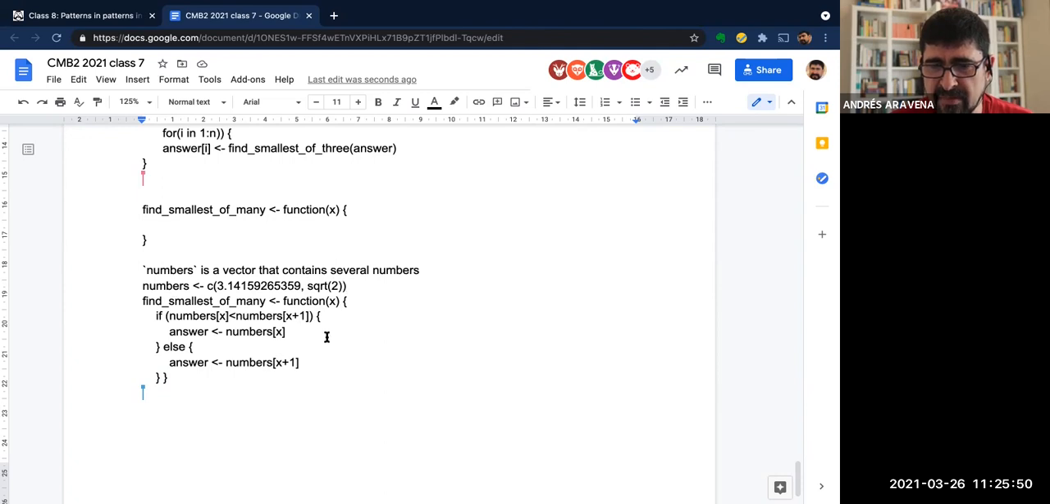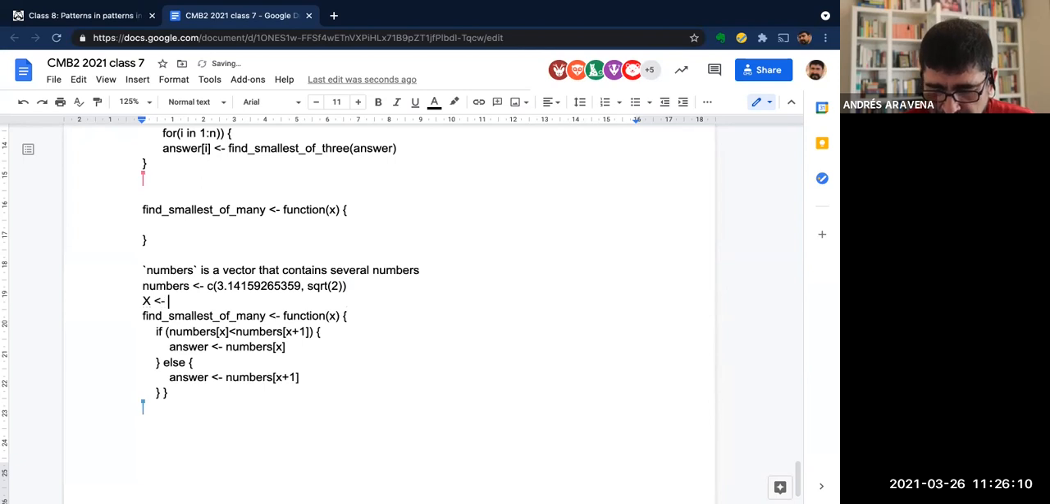And then I use it to find the smallest number of 1, 2, 3. Remember, x is your input. The point of the logic of this problem is this: x is the input, and the answer should be one of the elements of x. Let me say that I will take x equal to the vector 1, 2, 3. So the answer is either 1 or 2 or 3. And in your function, the answer will be either pi or square root of 2.